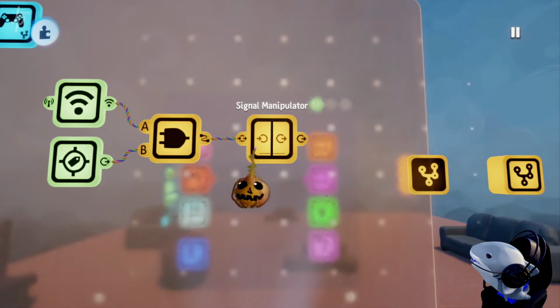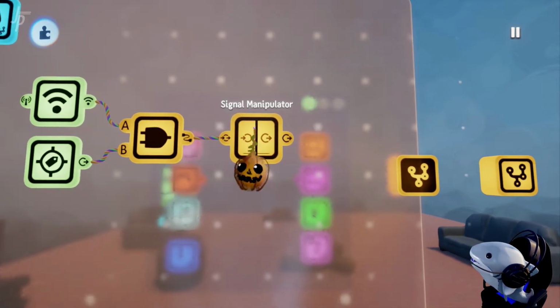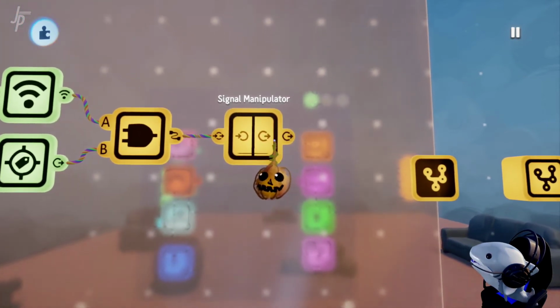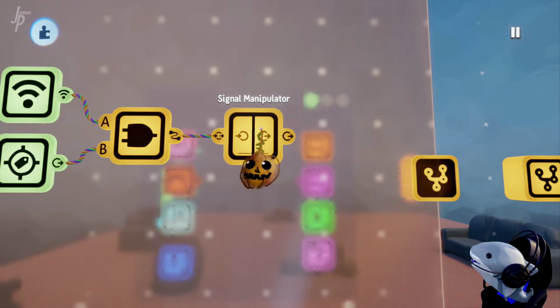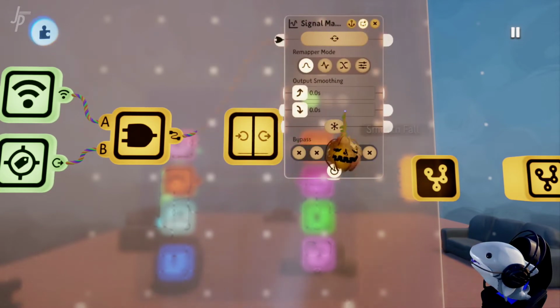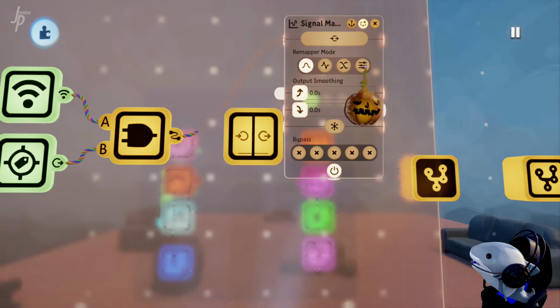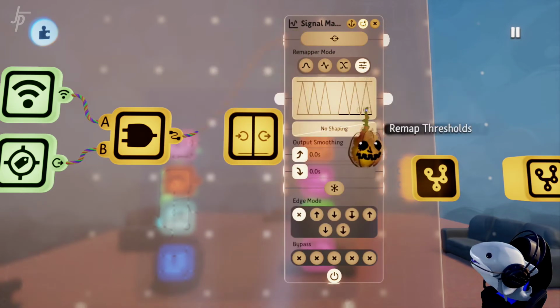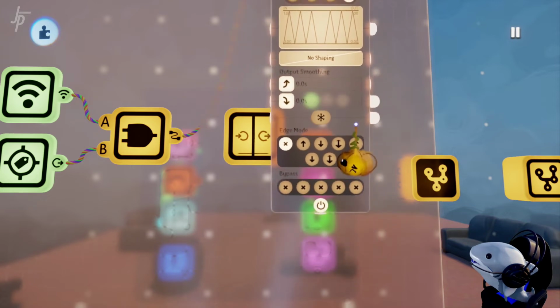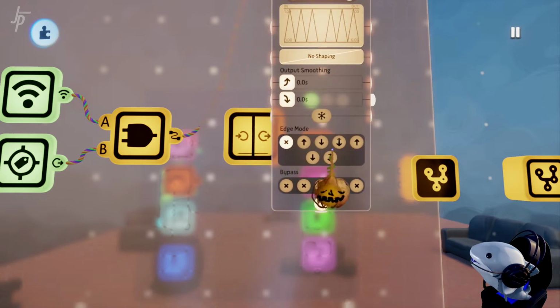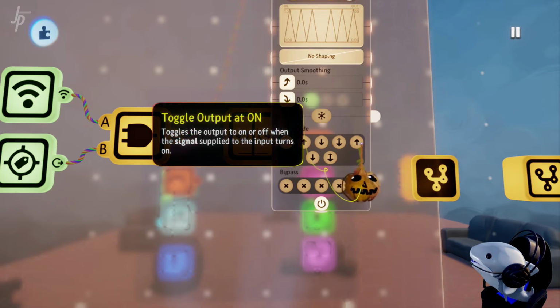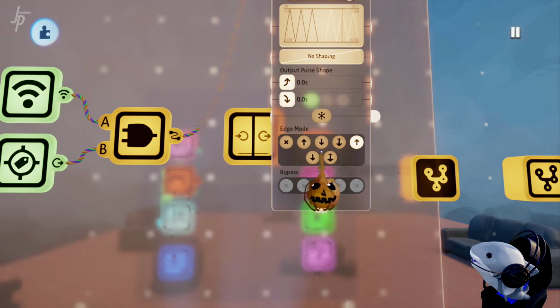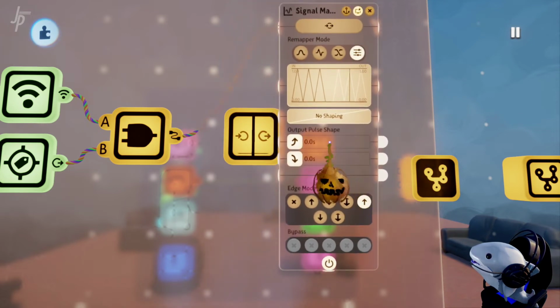And before we continue with the rest of it, we need to tweak this signal manipulator, because this is a very important part as well. If you forget this, it will not work. So first I'm going to put this on custom remapper, and all the way at the bottom you see some arrows happening, right? The arrow that we need is the toggle output at on. That's the one that we need in order for this to work properly.